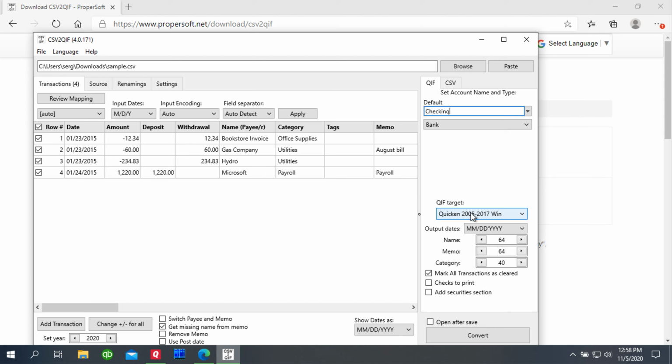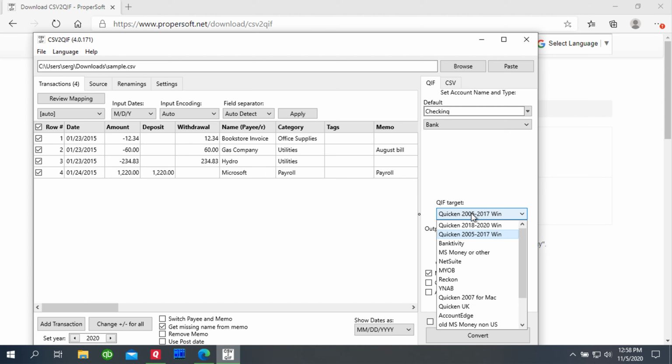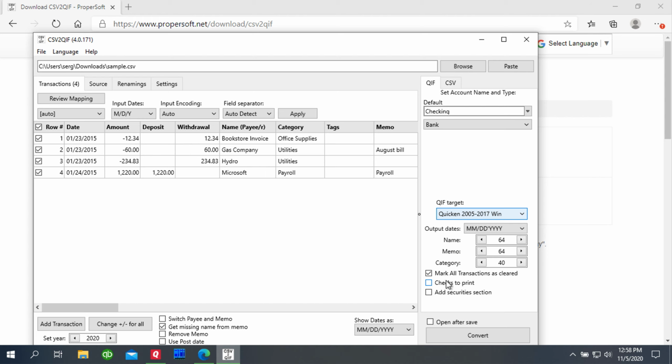QIF Target is important to set, matching your accounting software, as the converter will create the QIF version compatible with your software. There are some other settings discussed in another video. I would skip this for now as you need them only in specific situations and you know when you need to change these settings.